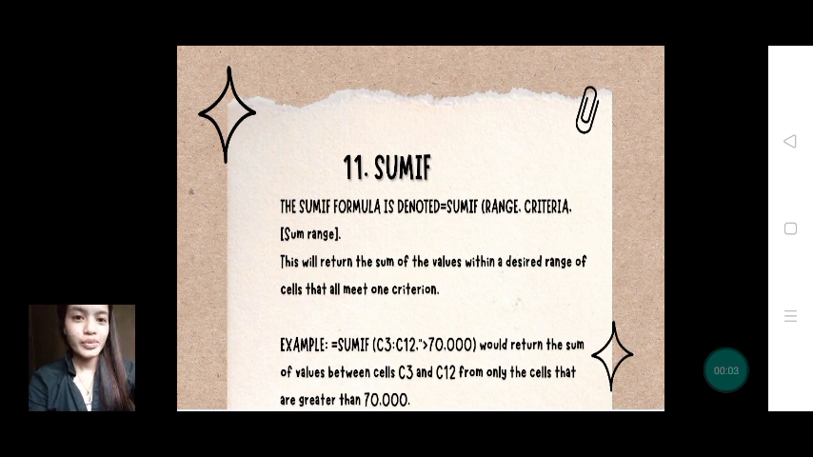So as a continuation, let's proceed to number 11, SUMIF. The SUMIF formula is denoted equals SUMIF(range, criteria, sum range). This will return the sum of the values within a desired range of cells that all meet one criterion. So this is for the example.